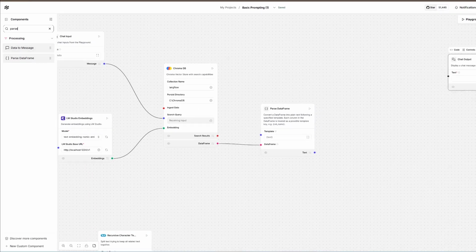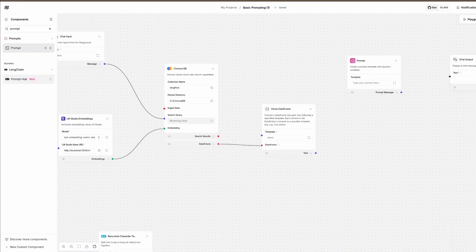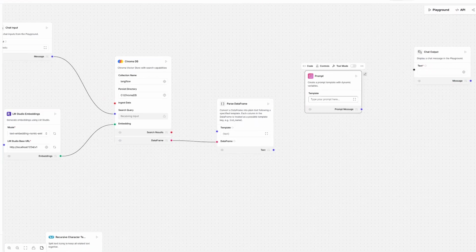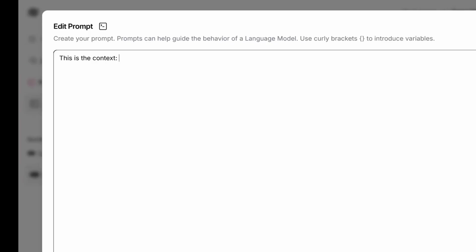So I will go here and write prompt. Here it is, create a prompt template with dynamic variables. I will go here to the template and I will write, this is the context. And I will give the context. This is the variable. I will give the context. So you see here, prompt variables is a context.